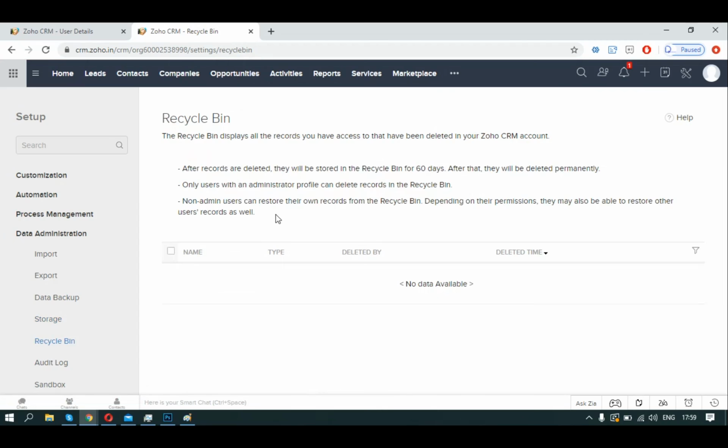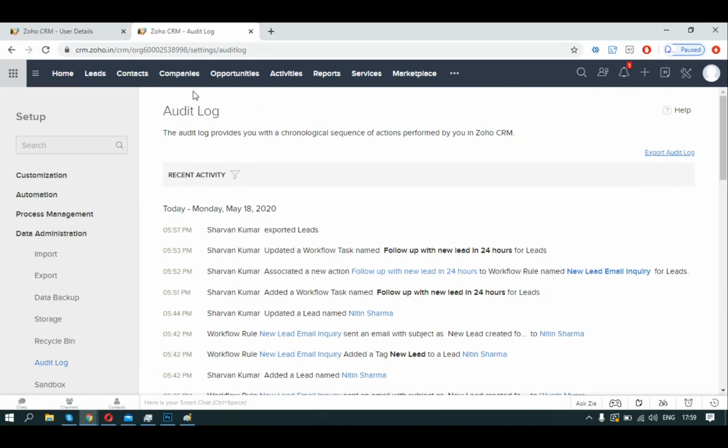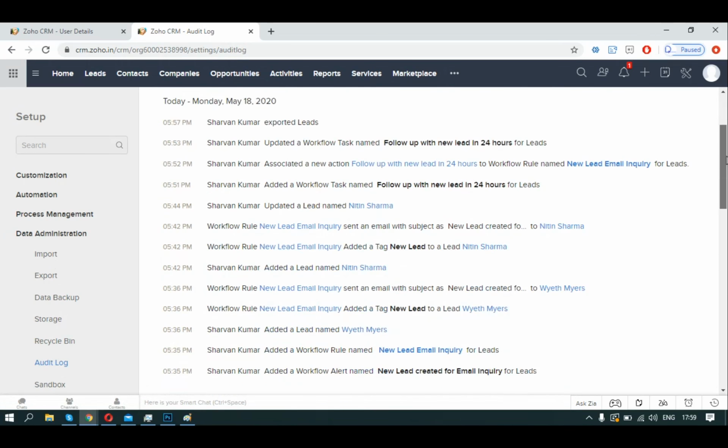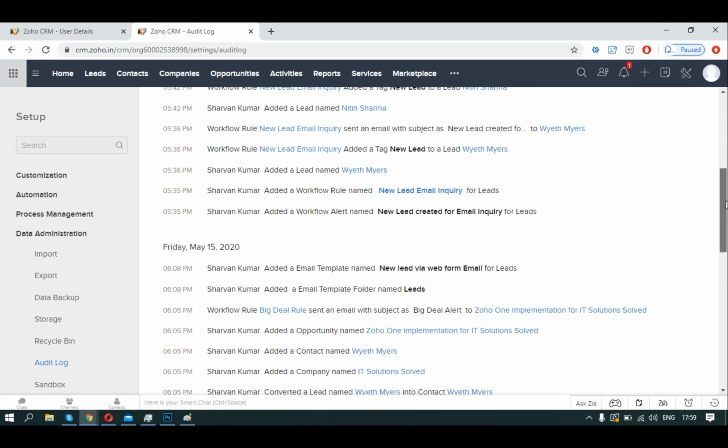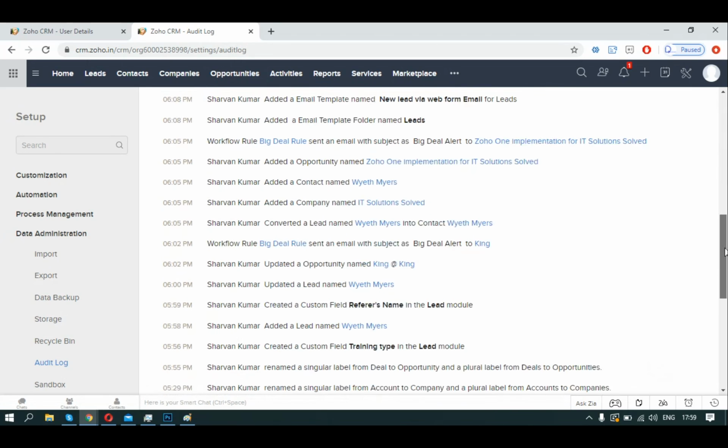Recycle bin is where you have deleted any of your data from the modules in your CRM. This data is kept in the recycle bin for up to 2 months, after which it is deleted and it cannot be recovered regardless. What is an audit log? The audit log provides you with a chronological sequence of actions performed by you in the CRM. So it gives you the entire history of what has been done with every single click in the CRM.